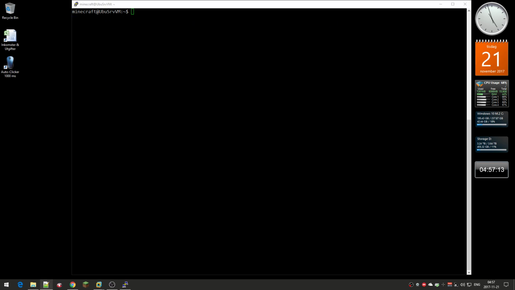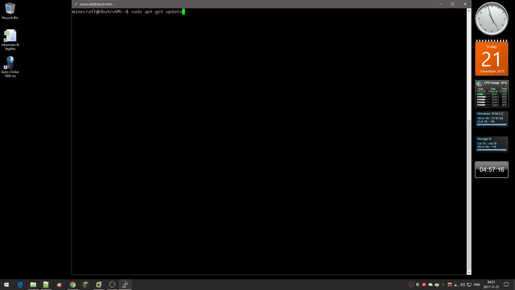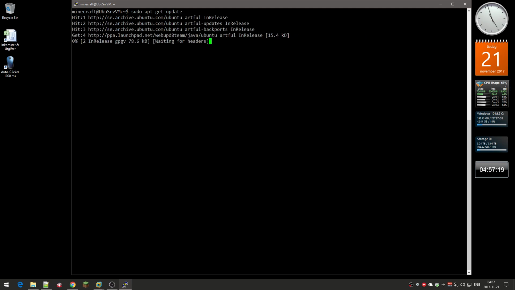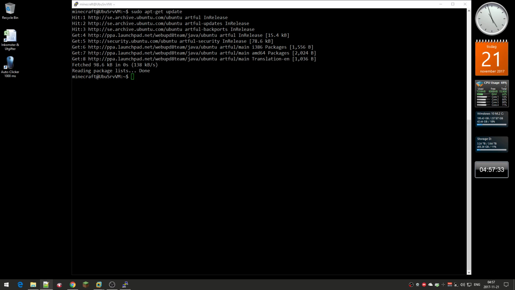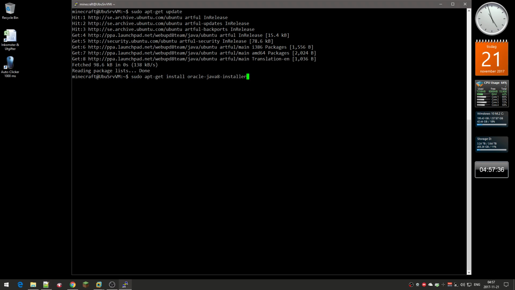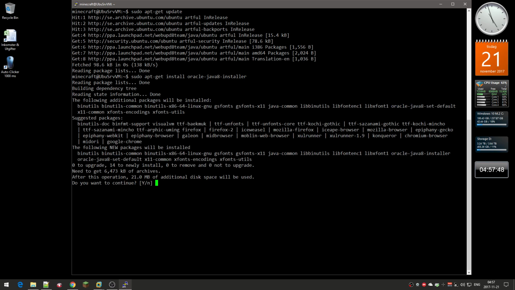And the next step is you need to update the repositories. There you see it's added the Java repositories. And it's done. The next thing you need to do is to actually install Java. Do it with this command. And as I said, every command is in the Pastebin. And you press enter, and you will get a question if you want to continue. I just press yes.